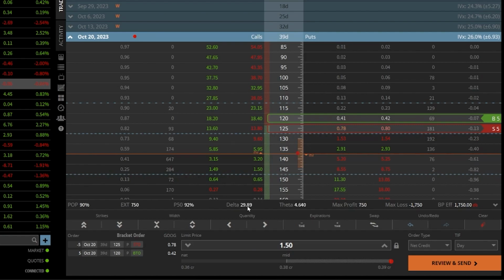The overall delta for the trade is positive, so I am slightly bullish on the trade. I've got nearly 30 delta. Looking here at my theta, it's telling me I'm making about $4.64 a day due to time decay. It says my max profit potential is $750, and my max loss is $1,750.